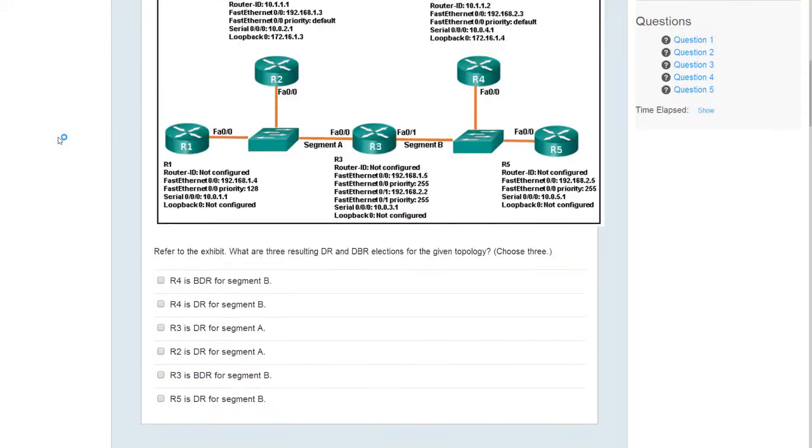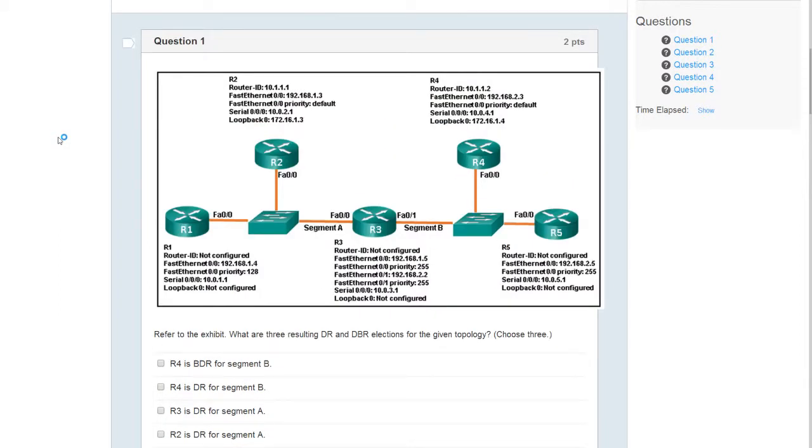Hey guys, let's have a look at determining the election results of DR and BDR elections in a multi-area OSPF configuration. Now, this is based on one of the quizzes. We can see here that there are two segments, with R3 being the area boundary router, the ABR, and we have to determine, based on the configuration settings we're given, what is the result of the election processes for each segment.